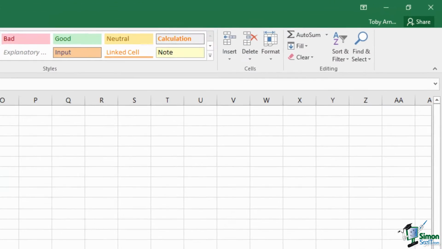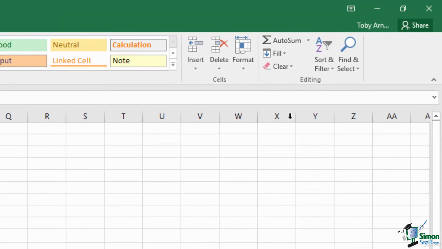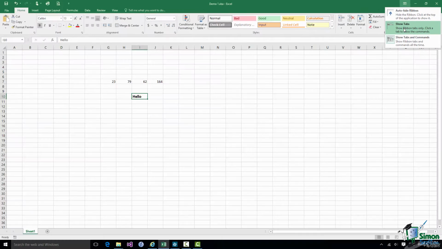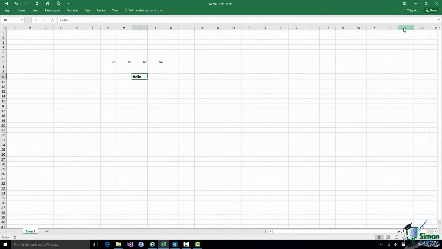In the top right hand corner of the Excel window there is a button. It's ribbon display options, and if you click on ribbon display options there are three. There's auto hide, show tabs and show tabs and commands, and by default tabs and commands is selected. That's basically seeing all of the detail of the ribbon. If I switch to show tabs, watch what happens. The ribbon itself is no longer visible and all I can see is the tabs.